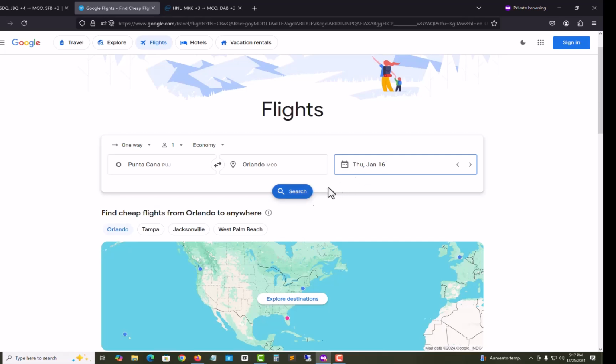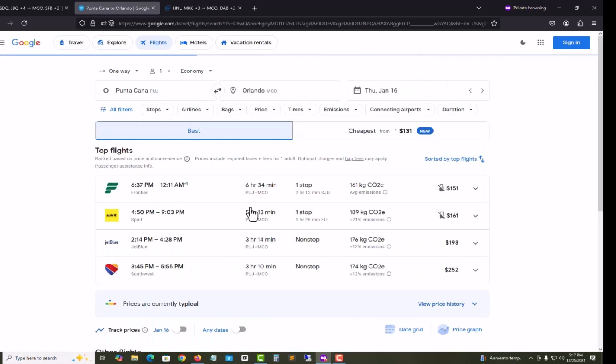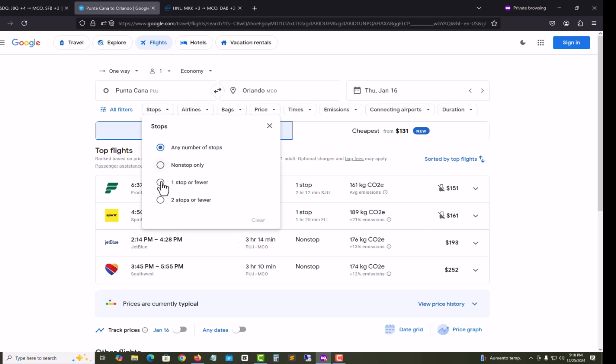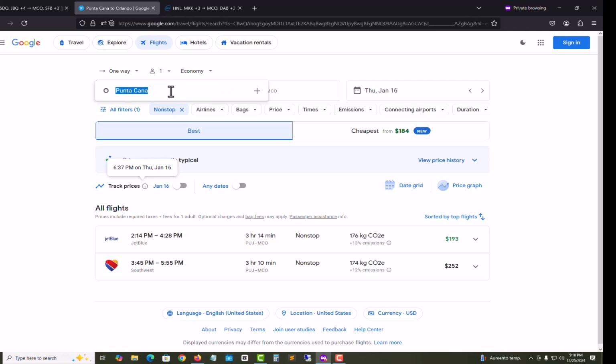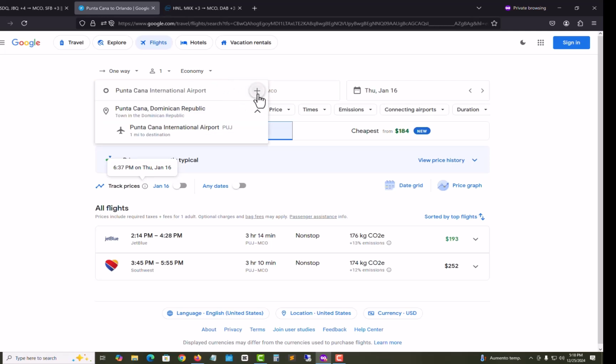So I just saw another cheap flight, but I'm definitely not gonna fly Frontier. I don't care if it's a free flight. I won't even try. I'll fly JetBlue. You see this one, $193. So nonstop only. I don't want anything that has a layover, because I know there's direct flights. Let me see if this is how you actually do a search on other airports.